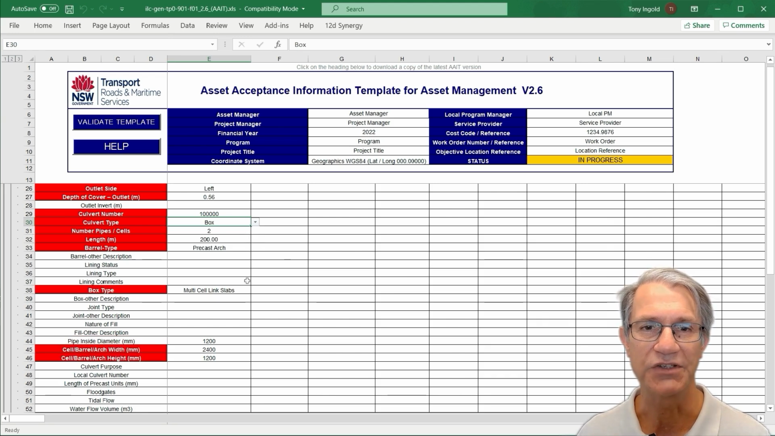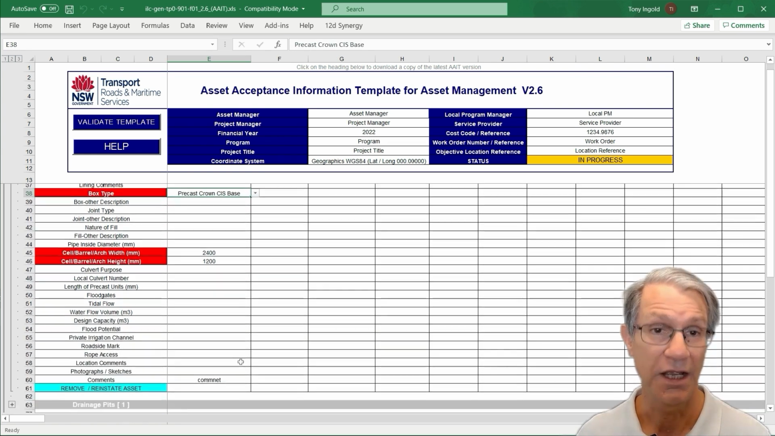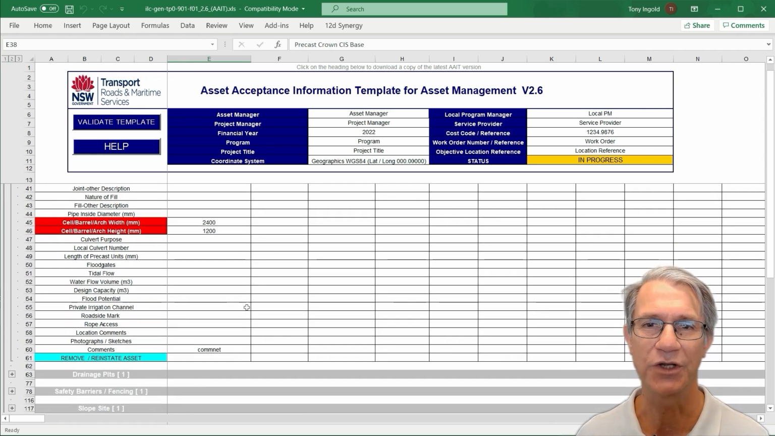Okay, the box type, the size of box required. We can choose the box type from a drop-down. We can choose precast. Okay, so it's pretty smart. There are also a load of optional attributes, information about the culvert that you can enter, but that you're not obliged to enter.